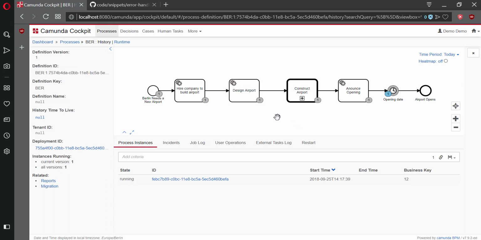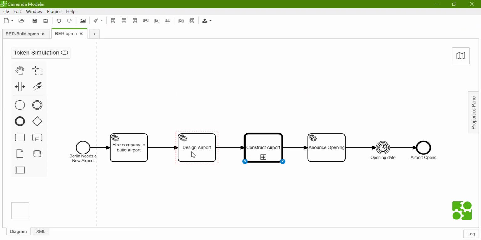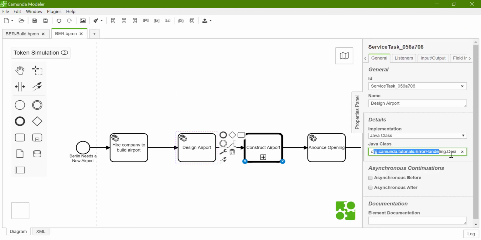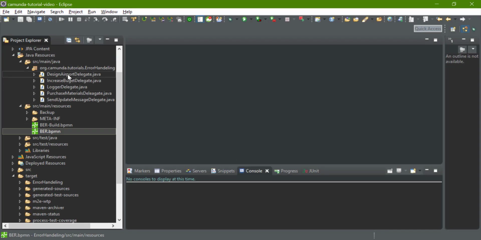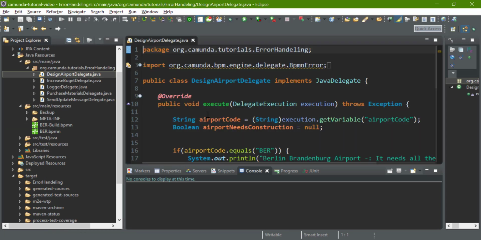And for that, I'm going to take a look at the Java class that's actually running here. So in our process, if we look back in here, we should see that there is our design airport. If we open the properties panel, you can see that the design airport delegate is running some code. So I'm going to go in and take a look at what that's doing. And the design airport delegate is right here. Okay, so this essentially is getting the airport code. It also has a variable here locally called airport needs construction.